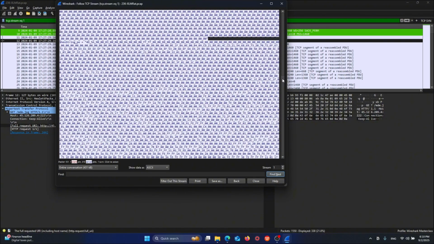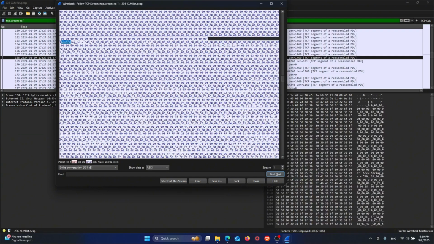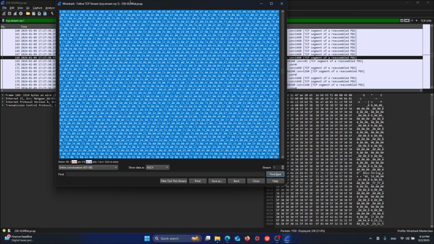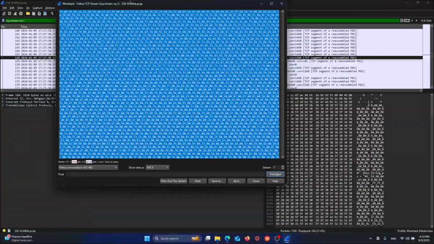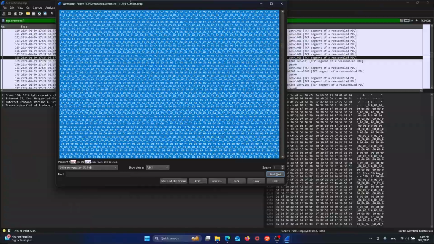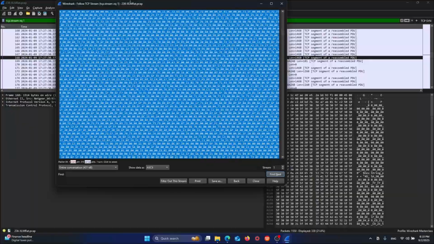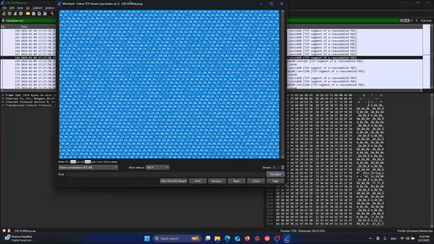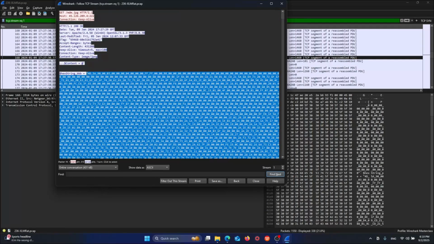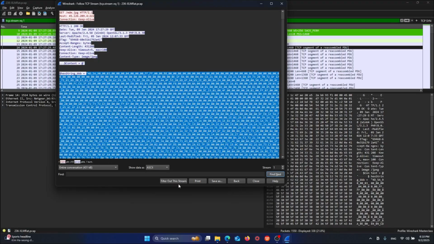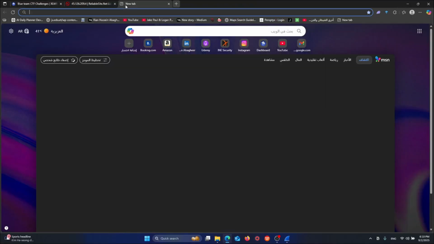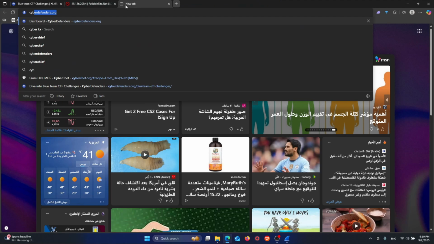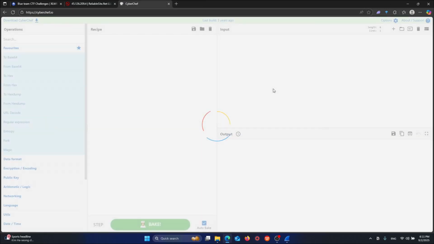All right, so as you can see here, we have another hex string. So we'll copy the first one, and we'll try to decode it using sites like CyberChef. But first, let me copy it. All right, still here. Copy. And then we go to sites like CyberChef and try to decode it.